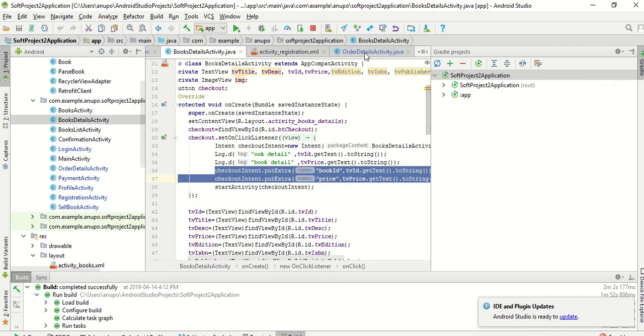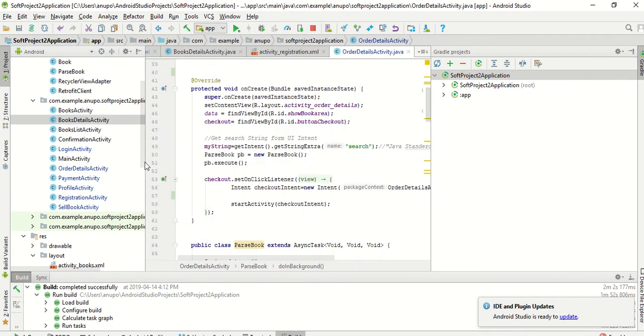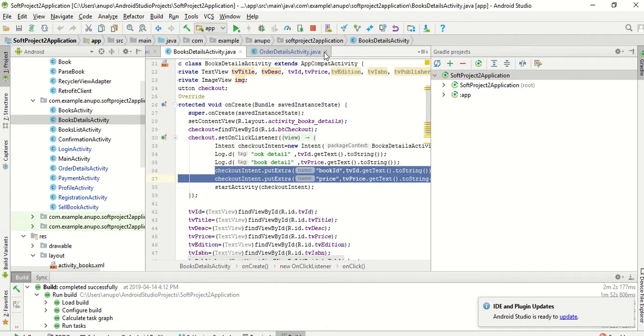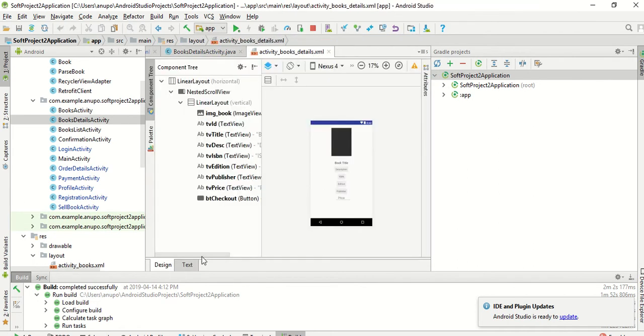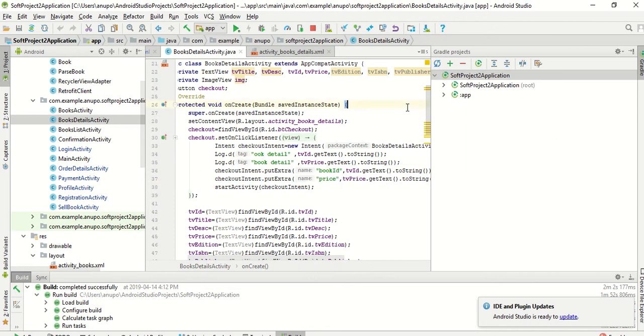And for ordering, whenever we go to the book details page, there is a button for checkout. Yeah, this is the checkout button. So on the click of checkout, we will go for the order.